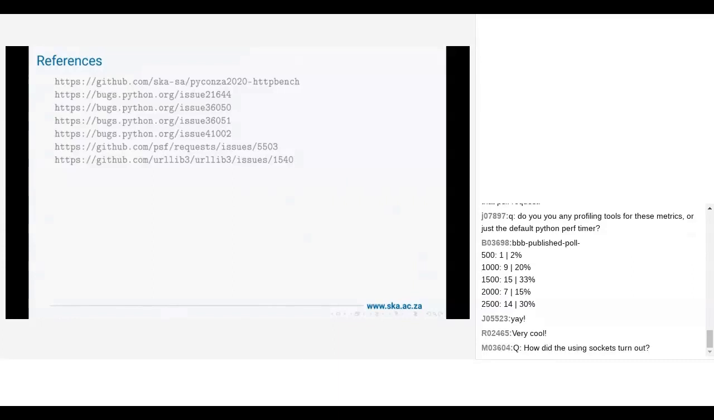Thank you, Bruce. So we have a couple of questions here. There's a question from Paul: do you know why the requests library uses a 10 kilobyte chunk size by default?